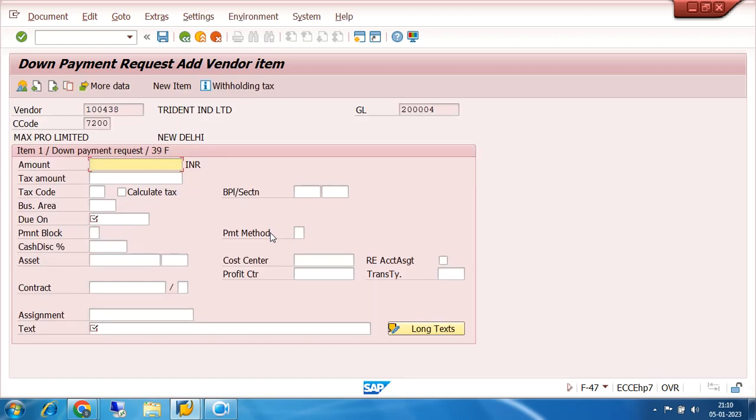Press enter. Suppose your vendor is asking for a down payment request of, say, 75,000, and there is a due here, due on.